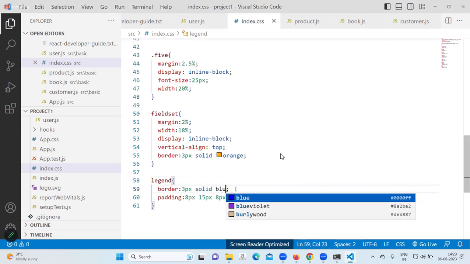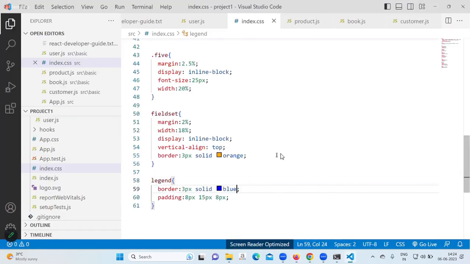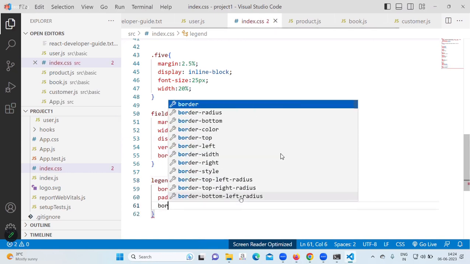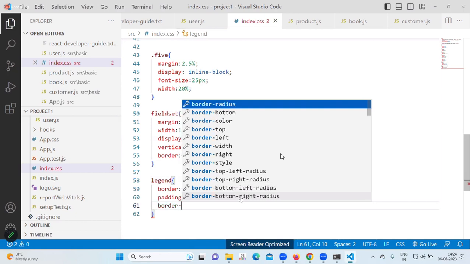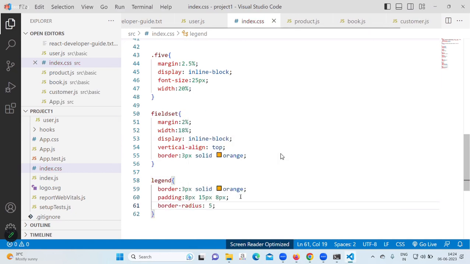Let's see how it looks. Not looking better, orange whiteboard. And you will add a property called border radius, 5 pixel.